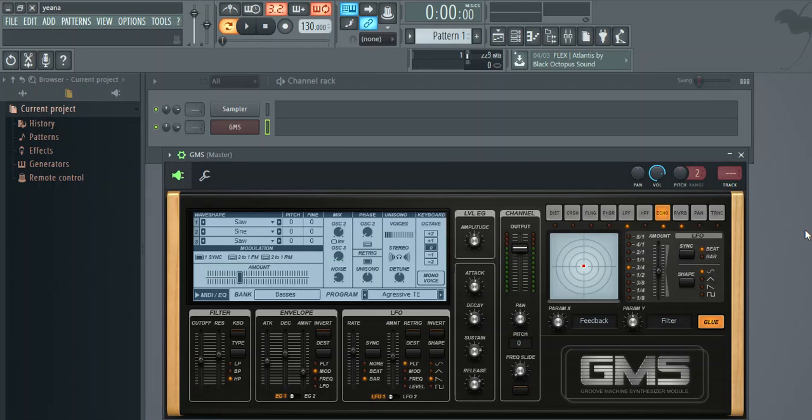Hi everyone, today I'm going to introduce FL Studio's Groove Machine synthesizer, which is part of Groove Machine, a multi-channel sampler, multi-timbral hybrid synthesizer, which I'm going to focus on today, sequencer, and a groovebox, inspired by hardware of this genre.